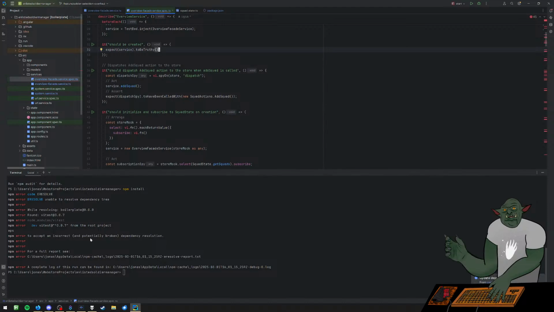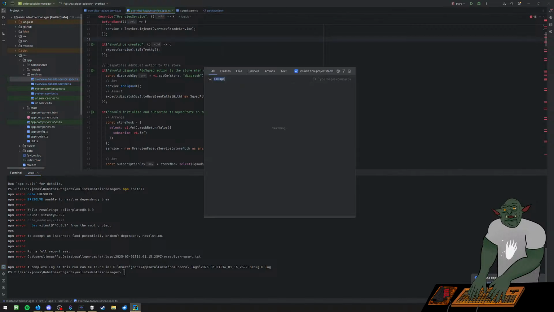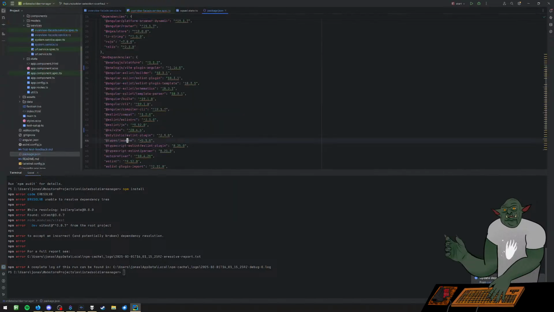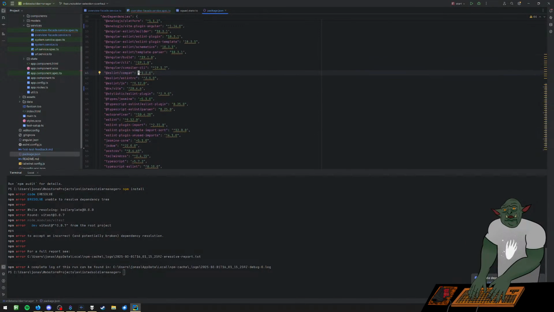To accept incorrect interpretation of broken dependency resolution. I found this. Alright, but I don't see the issue. These versions are the same. Let's have a look at our package, what it says. Nothing is installed is what it's saying. That's correct.